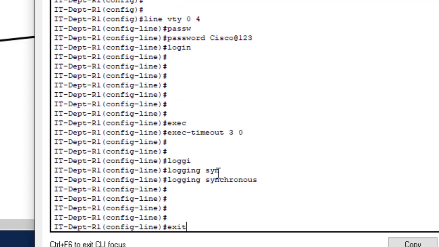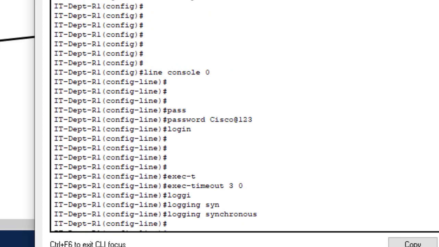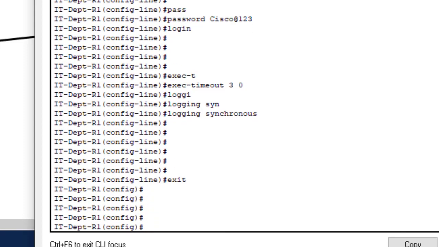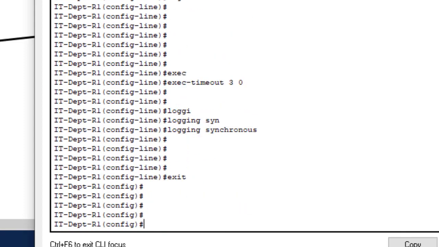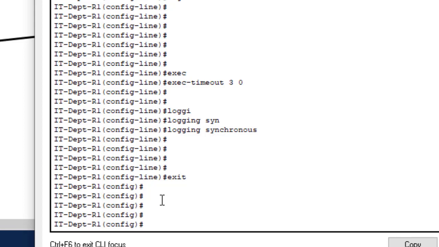Exit this interface. Guys, we are done configuring hostname, line console password, exec timeout, and login synchronous, as well as line VTY password, exec timeout, and login synchronous. So let's see what's remaining. Enable password. We said enable password basically will authenticate the user from user exec mode to privilege exec mode. If you want to enter the privilege exec mode, you must enter that enable password.